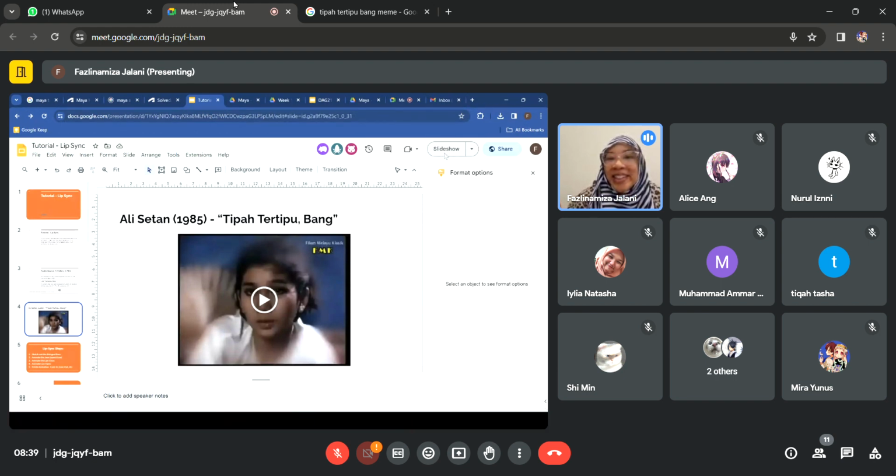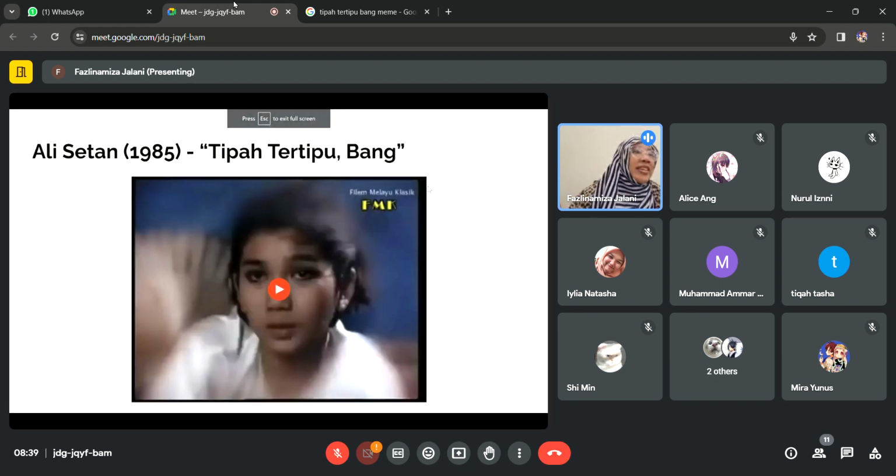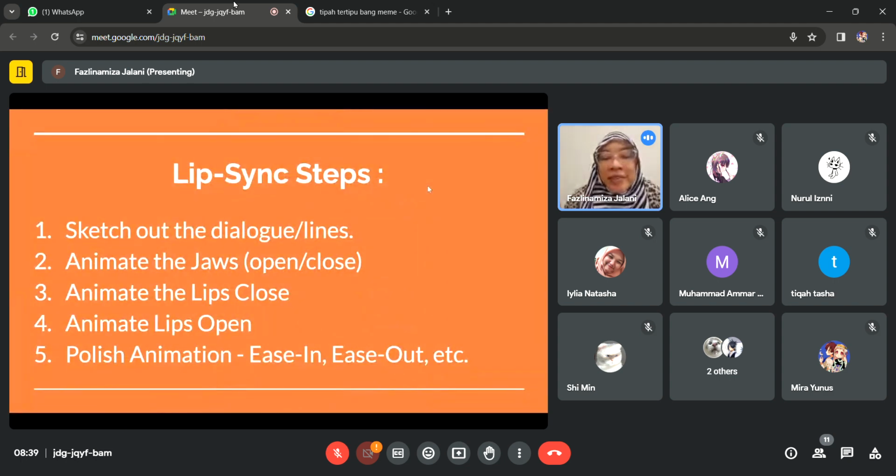So let's move on. You guys can see my screen, right? Okay. So, Tipah Tertipu bang. That's enough for film history. I have spread it out into a manageable 5 steps for you guys. Of course, it's a 2-second animation, so I was hoping we can do this within 2 hours. I've also counted the times when people might call my name if we have any problems.